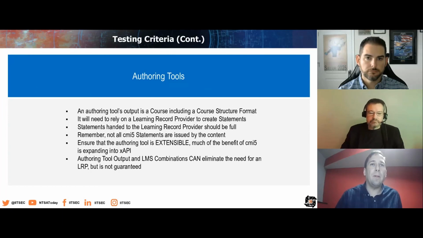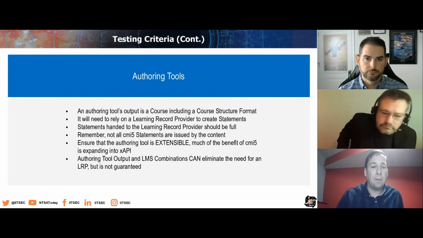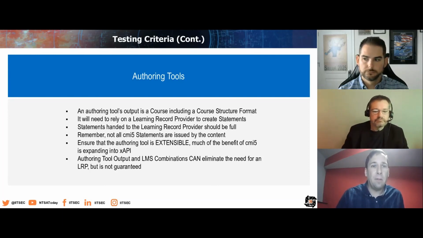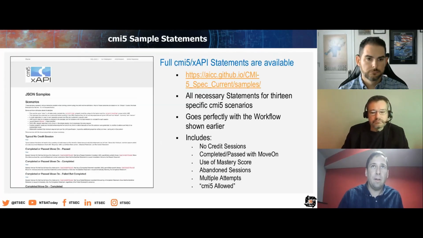And remember that authoring tool and LMS combinations can eliminate the need for an LRP, but it's not guaranteed. Really, it's about that handshake, and it's about that conformance test. And until that conformance test is in place, it's going to be a little bit of a challenge. So really make sure you've got both sides of the coin in terms of testing those. That test suite's going to enable the rest of that to be enabled.